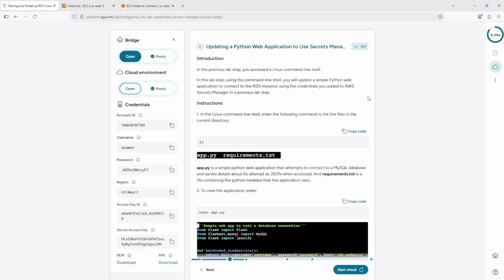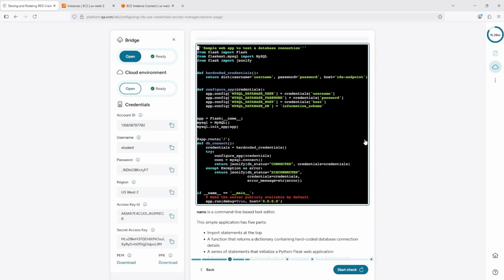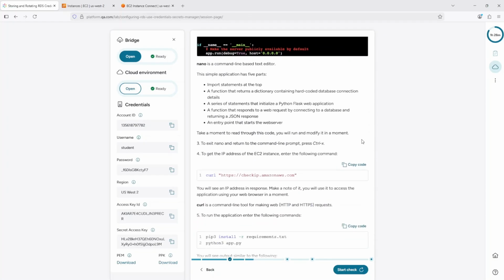Instruction. In the Linux command line shell, enter the following command to list the files in the current directory: ls. app.py is a simple Python web application that attempts to connect to a MySQL database and serves details about its connection attempt as JSON when accessed. And requirements.txt is a file containing the Python modules that the application uses. To view the application, enter nano app.py. Nano is a command line based text editor.